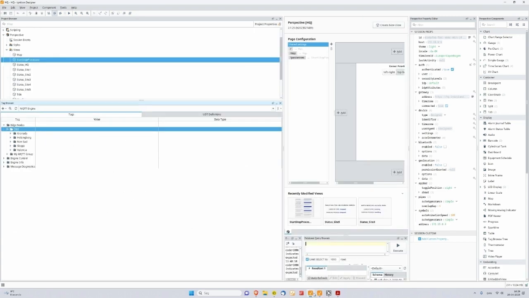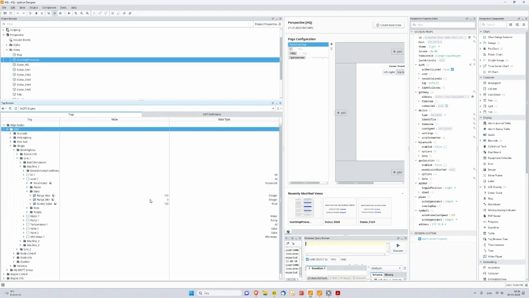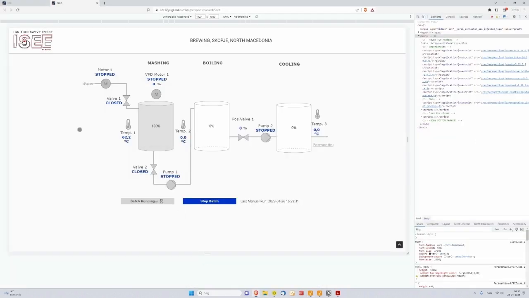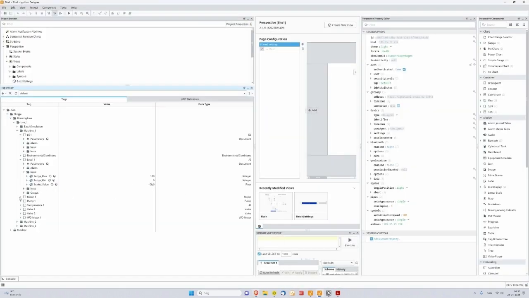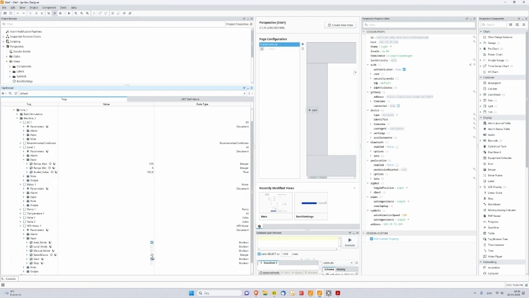And actually, if we jump over to MQTT Engine on the HQ, we go to Skopje brewing area, line one, then we would actually be able to see here that that one is now being raised to 100. If we go back to the process here, we can see this is starting to run. So let's see if we can find that one. That would be this one here. So we can see that one is running now.